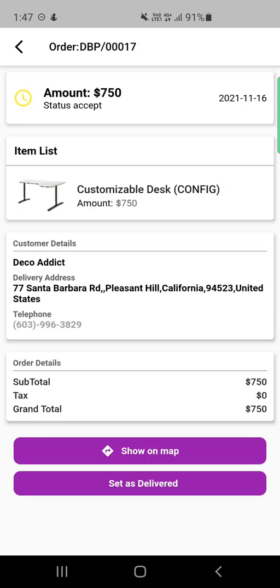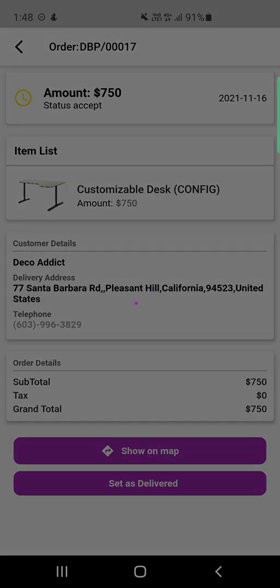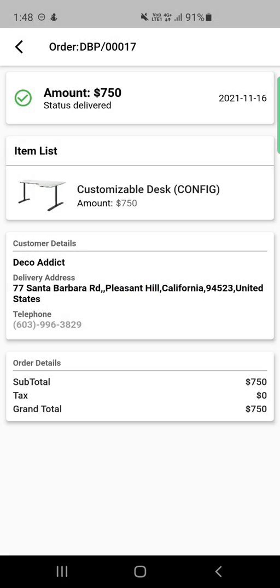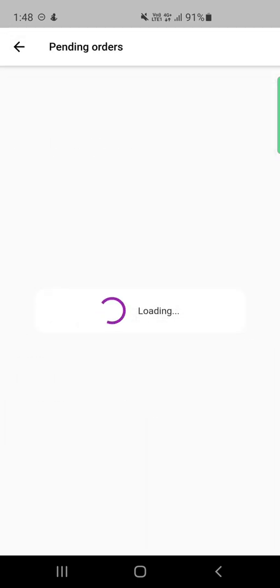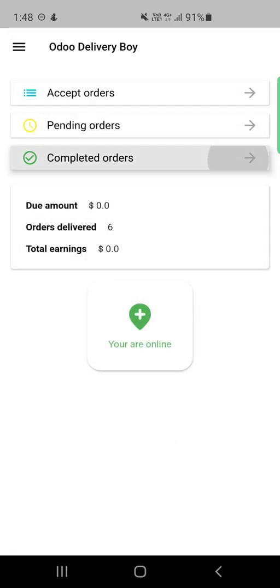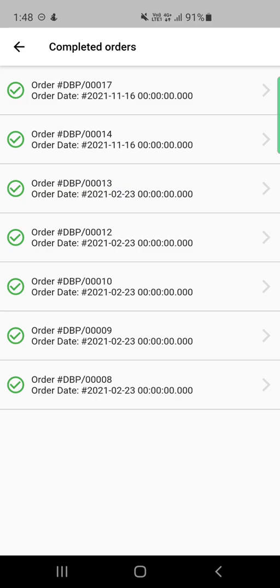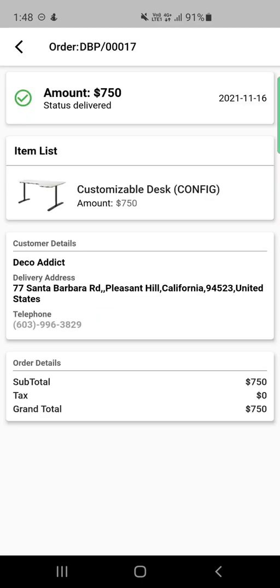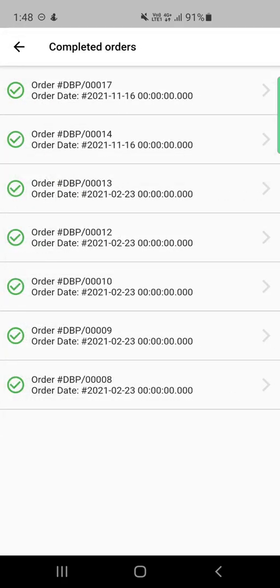So now if I go to the set as delivered for this one, you'll see that the status is delivered right now, just under the amount at the top. Now if I go back, you will see that there will be no orders in the pending orders section, and this particular order would now be listed under the completed orders at the top. Here's the order DB 00017, and you can see that the status is delivered.